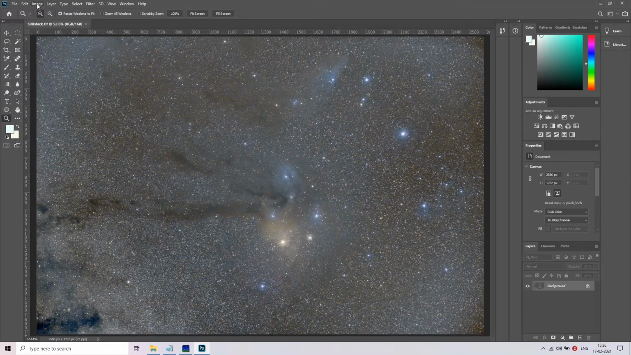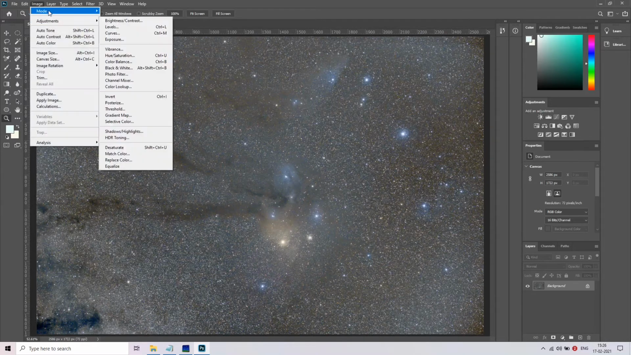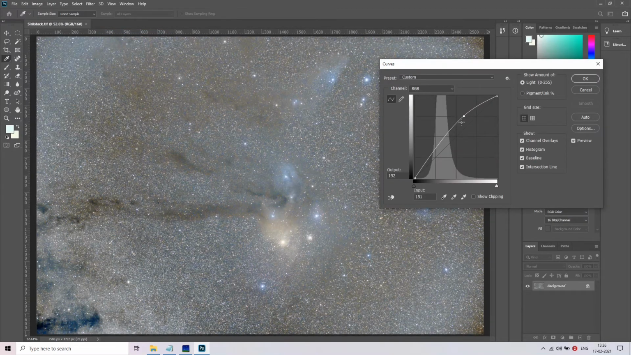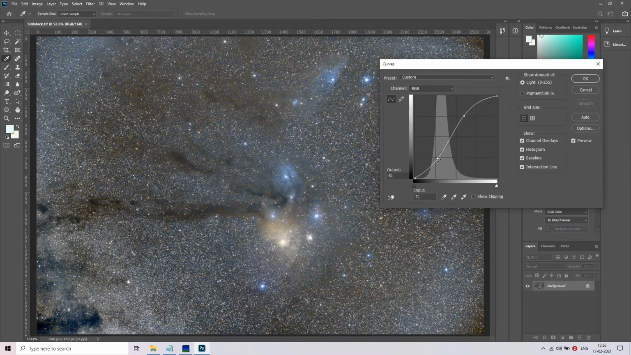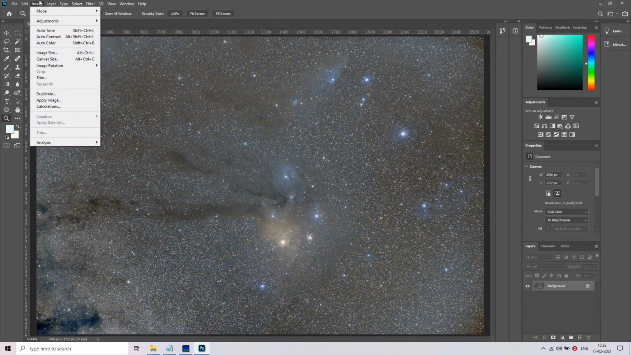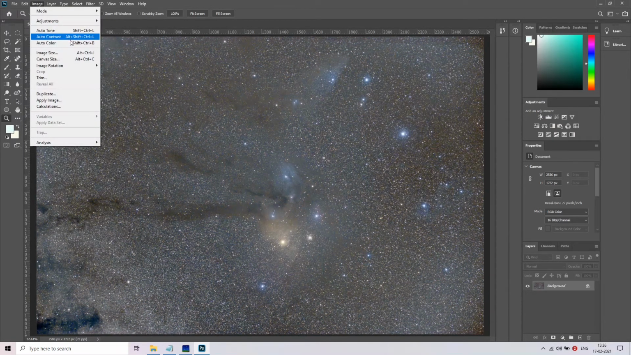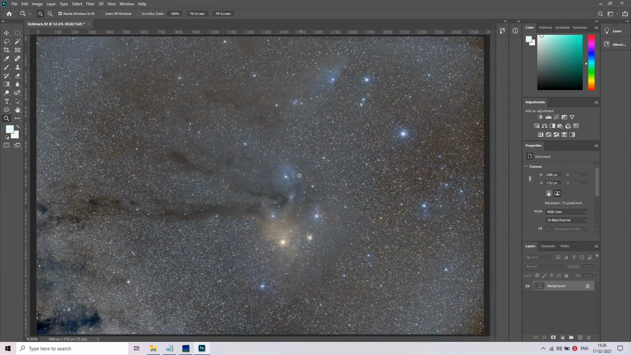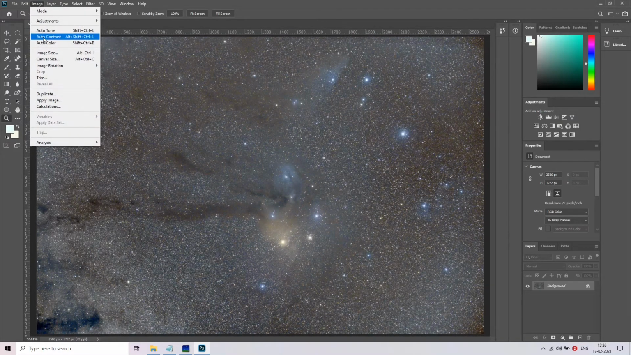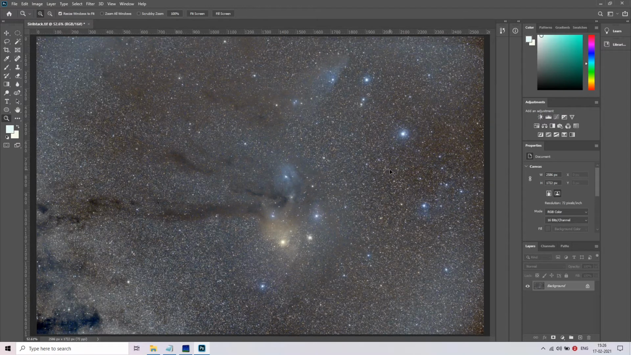So now you can go to image adjustments and curves. You can start playing with the curves a little bit, however you like it. I personally usually go to auto tone and see how it does. It does not look very good, so I'll click on auto color. That makes the image slightly better. Auto contrast. It's almost like cheating, a lot of people would say, but yeah, it does a better job than I can ever do.